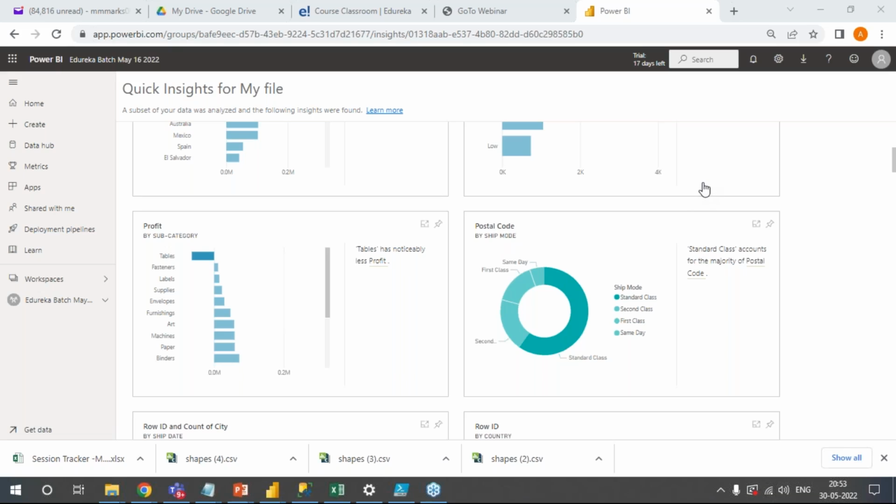Next to edit, there is an option. Okay. In the report page. Okay, no worries. If you want to have all visuals, you can place them.